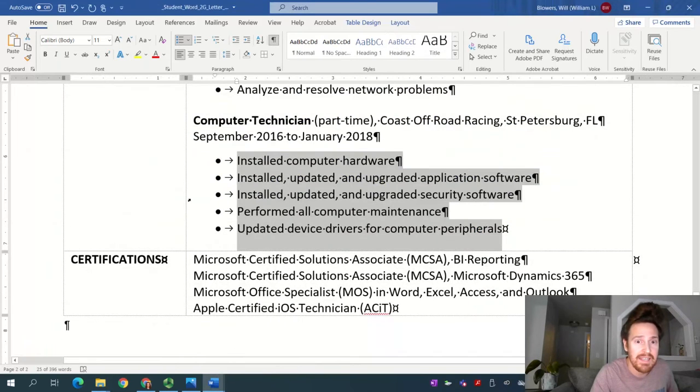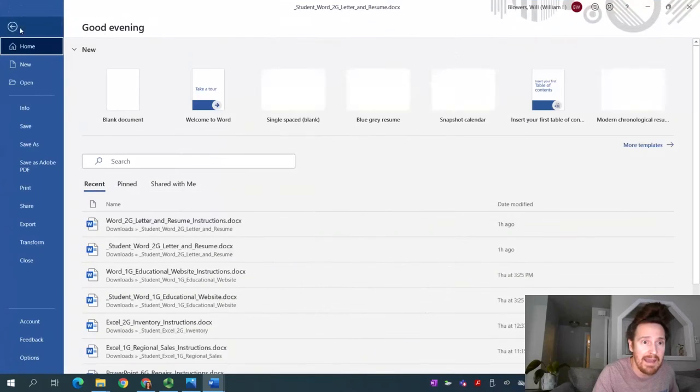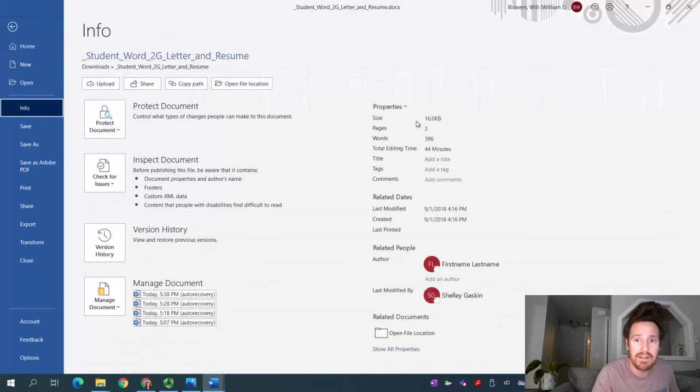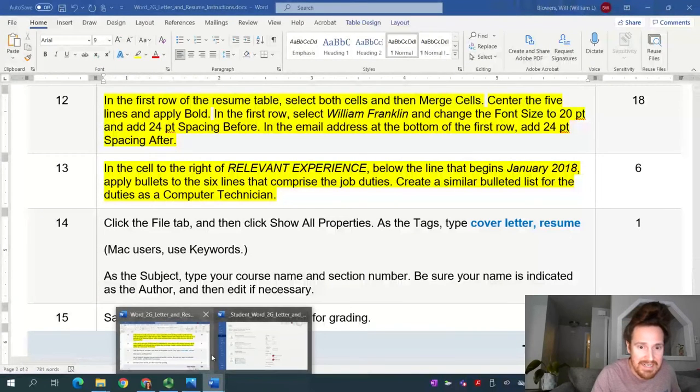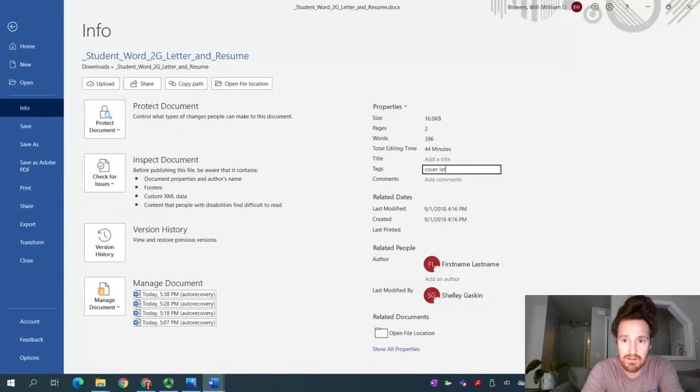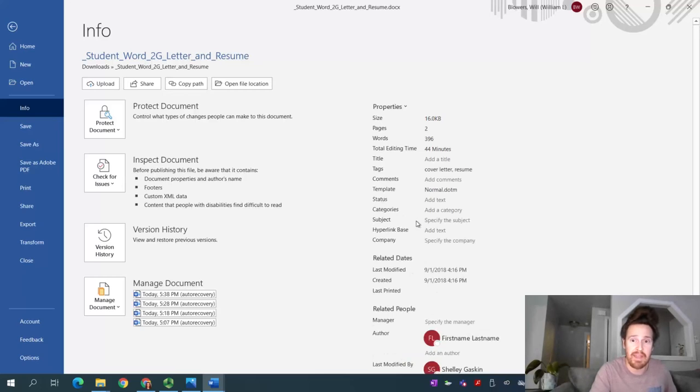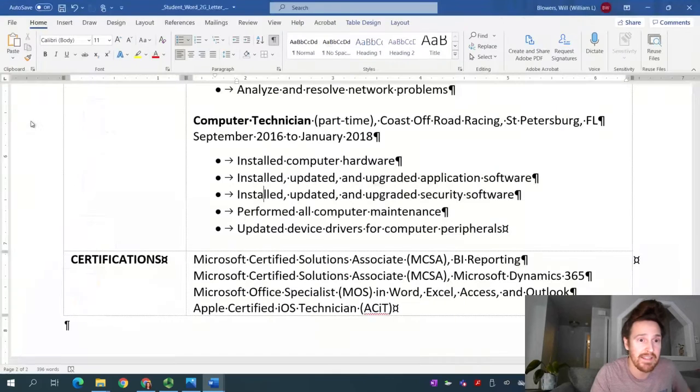Alright, back to here. We'll go to the File tab, click on Info right here. The tags are cover letter, resume, and then under subject, you need to click Show All Properties to make sure you can see everything and reveal subject. This would be for any number of classes. Could be BTS 161, 163, or any future business tech class. We've entered that. We'll go ahead and click Save.